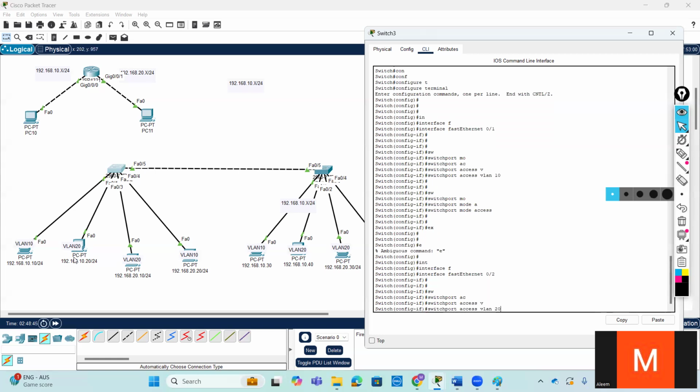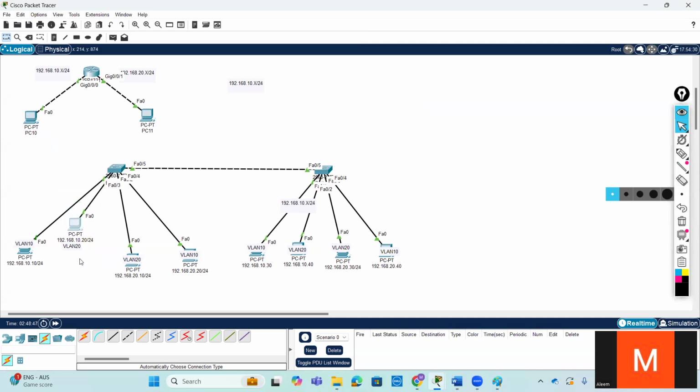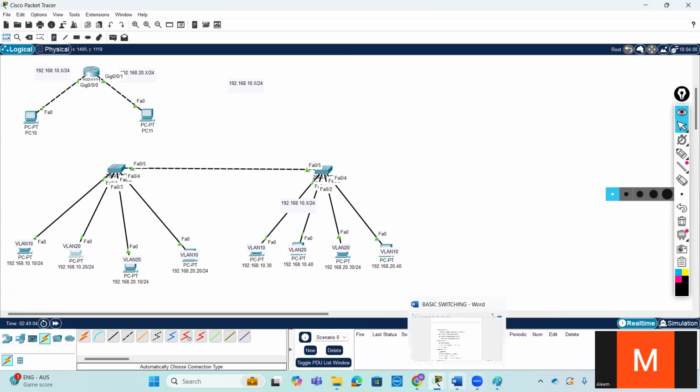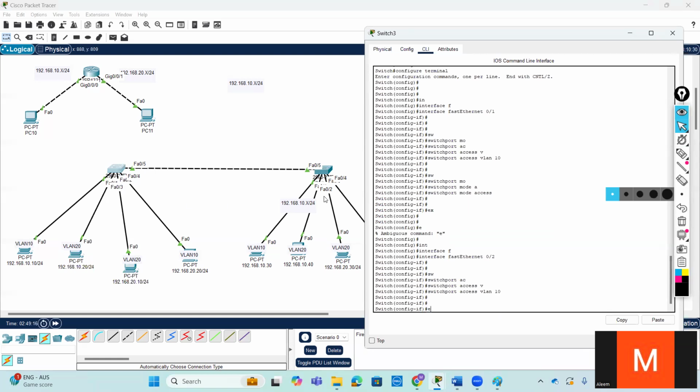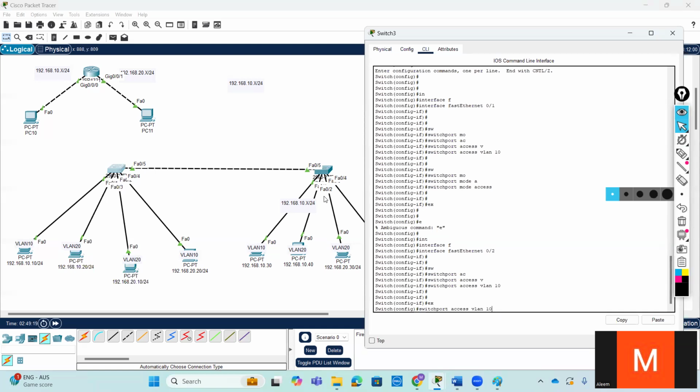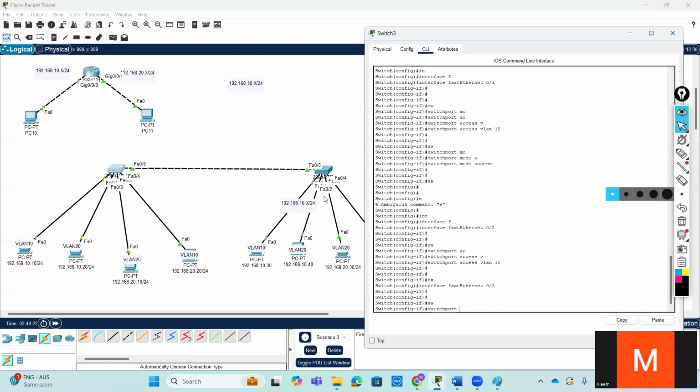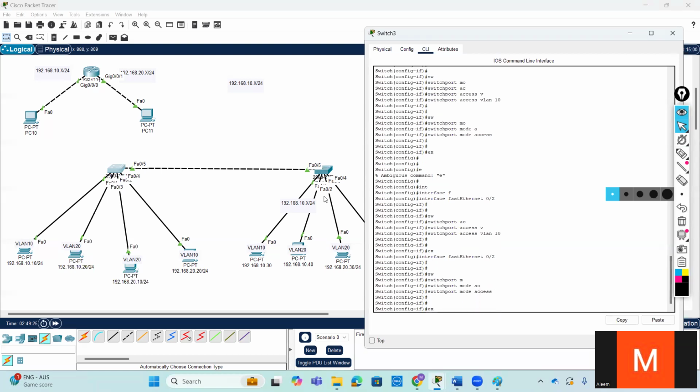This is the port. You can check here, this is 3, sorry, this one is 3, and this one is 2, and this one is 4. So 3 and 4 are in VLAN 20. Again, this one is 2 also, and 10. Exit. Sorry, before that, the mode is switchport mode access. Exit.